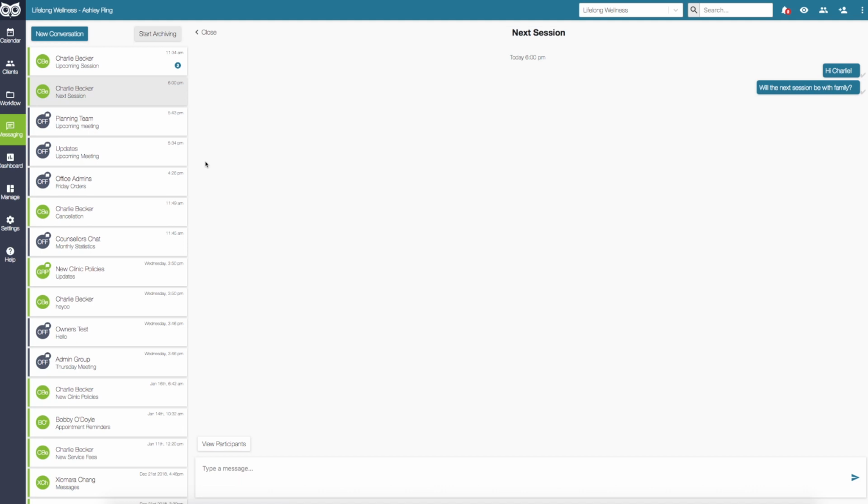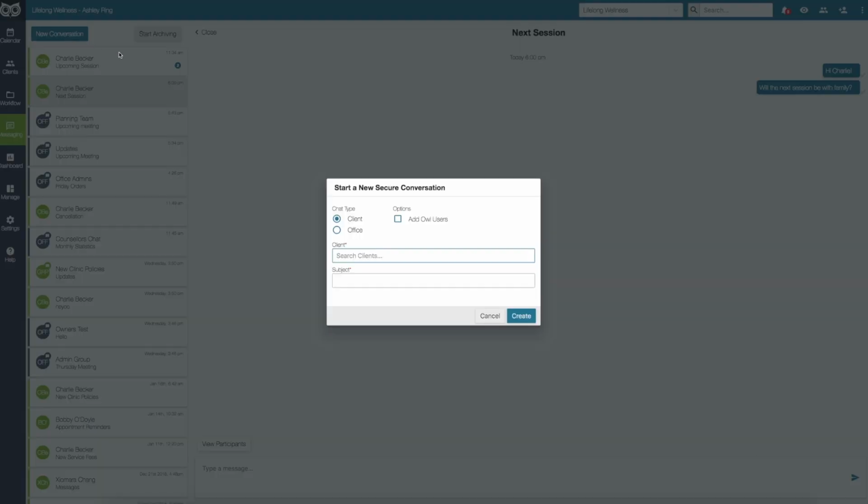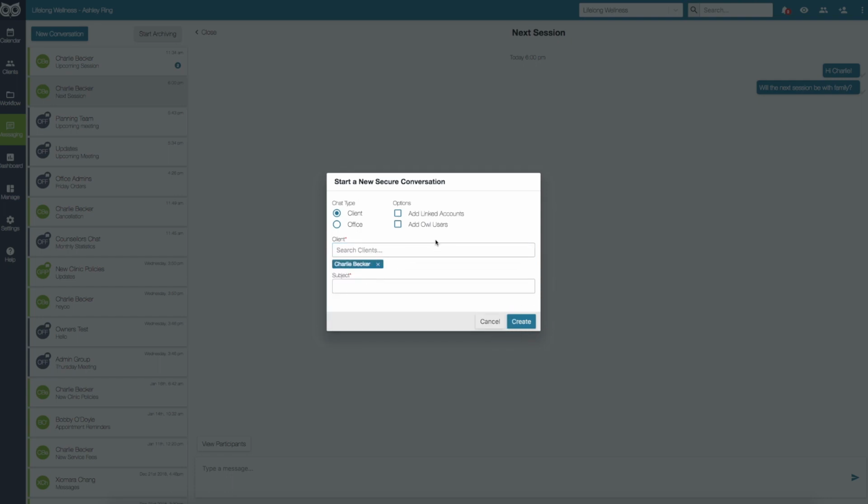Messaging your clients follows the same flow as messaging colleagues and staff. Simply go to the Message Center and click on the New Conversation button. Choose the chat type Client. You can search for the client you wish to message by typing their name into the Client field. Select the client from your search to add them to the conversation.